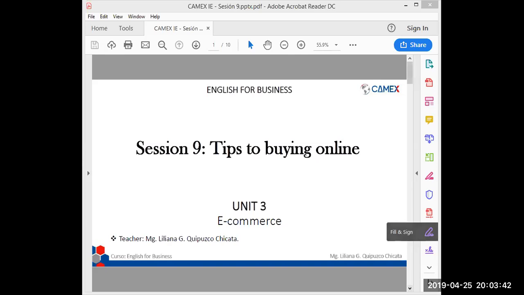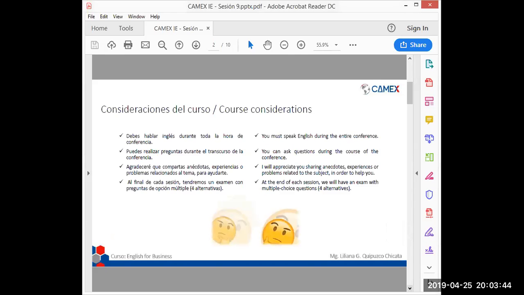So let's begin. First, we're going to see, as every week, the course considerations. First, you must speak, or in this case write, in English during the entire conference. Second, you can ask questions during the course of the conference. If you ask questions, I'm going to wait until I finish explaining the slide, and then I will answer your questions.